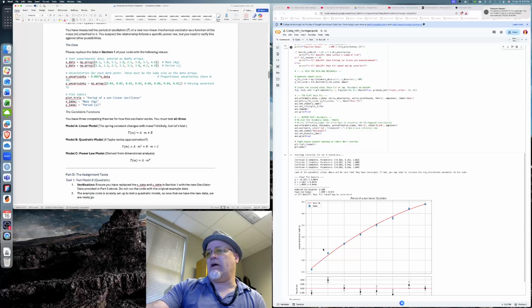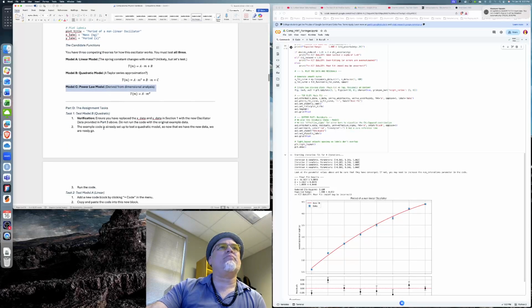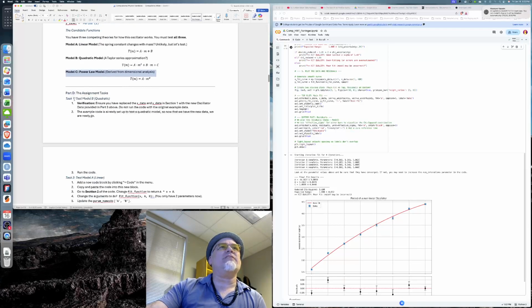So now we want to test 3 different functions to see if they fit this data. Model A, a linear model, Model B, a quadratic model, and Model C, a power law. So we're going to test Model B. Here we go into the assignment tasks. We're going to test Model B first, quadratic. Why? Because it's already in there.